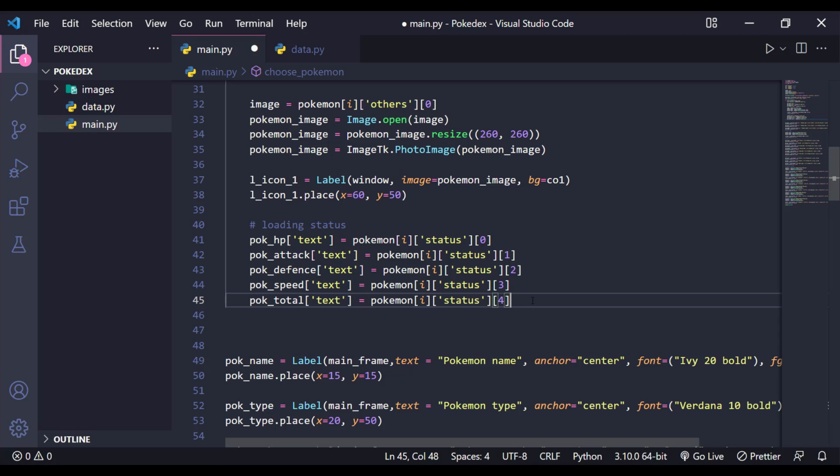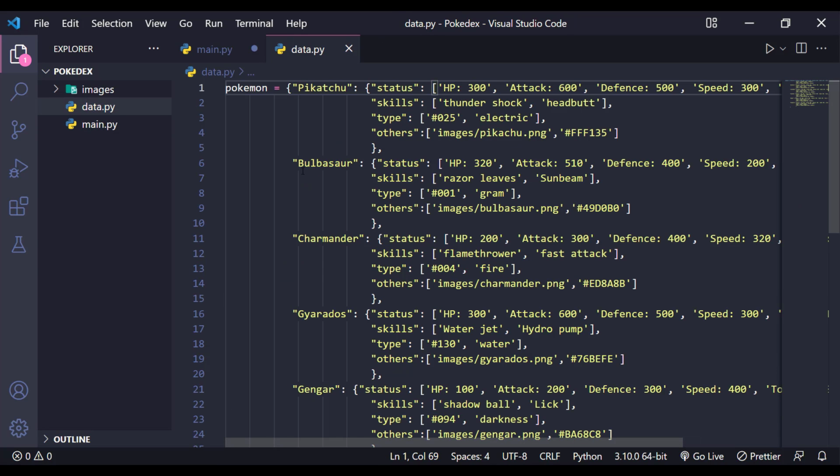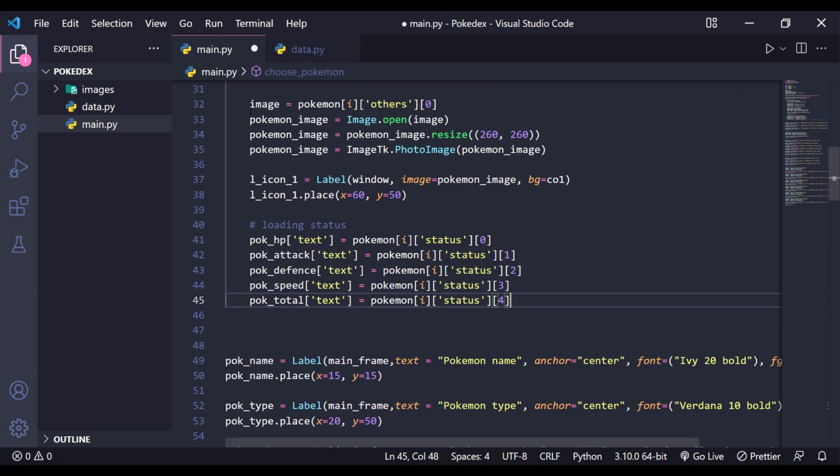Okay, now we have Pokemon HP, attack, defense, speed, total, right? But if you see here, we have all these things for Pikachu, Bulbasaur, Charmander. So if you give I, if that's Pikachu, it will load the entire status of Pikachu. If you give Bulbasaur, it will load the entire status of Bulbasaur. If you give Charmander, it will load the entire status of Charmander. Something like that, okay? So this is what is exactly happening here. Pokemon of I is nothing but Pikachu, Charmander, Bulbasaur, those stuff, okay?